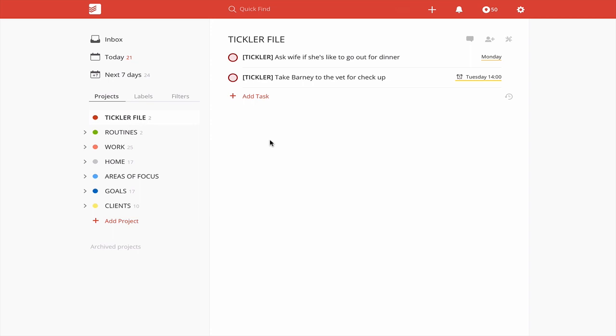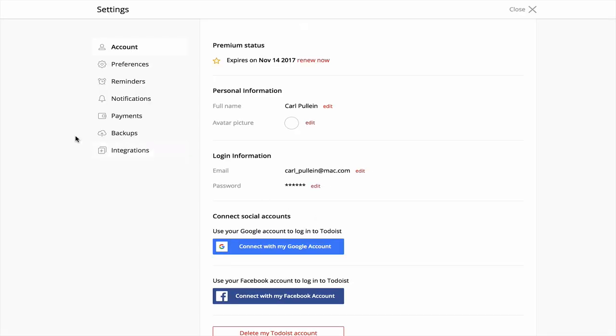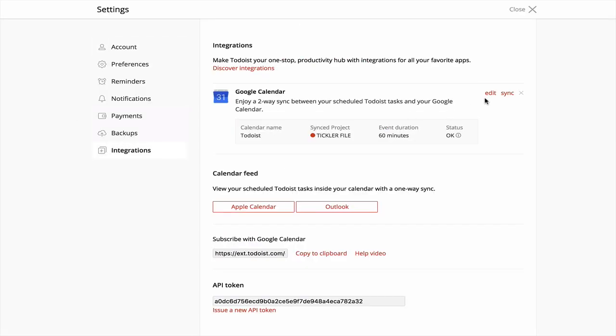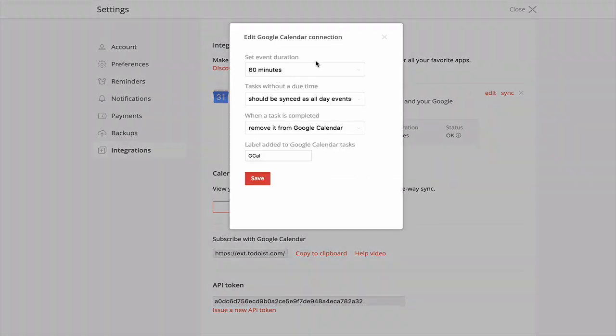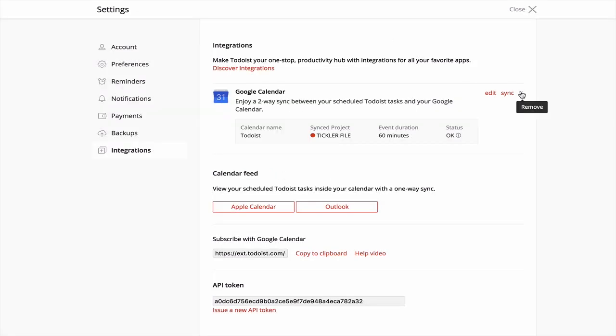But remember, if you've already set it up and you decide to change your calendar, what you'll find is if you go into your integrations, the only editing you can do is set event duration, task without a due time, and so on. You can actually edit the label to your calendar, but you can't change the calendar that you're syncing, and therefore you would need to actually delete or remove it and restart the process. Okay, that's just something that you should be aware of.